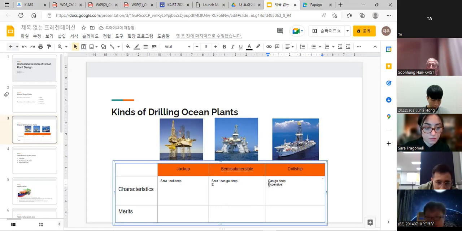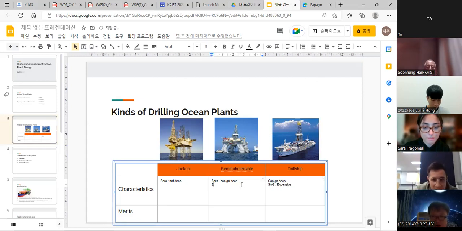Yes, and the merit of the drill ship is that we can move the drilling station where we want. Yes, it is also a good merit.